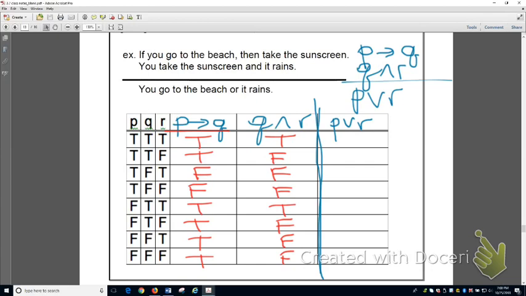And now it's the conclusion. And the conclusion is P or R. And so the or, if either P or R are true, then the whole thing is going to be true. So I see a true, the whole thing is true. I see a true, I see a true. Both are false here, so that's got to be false. I see a true, so that's true. And both are false, so that's got to be false.